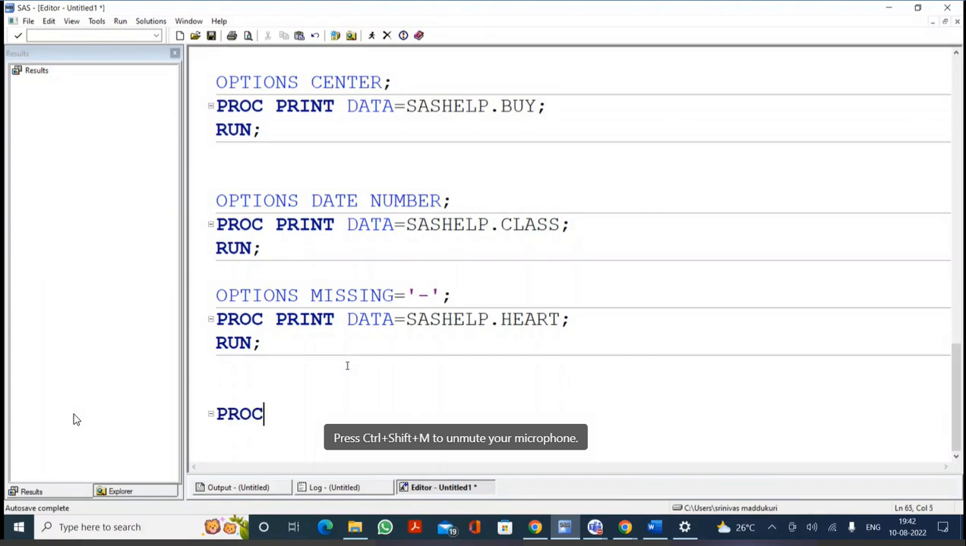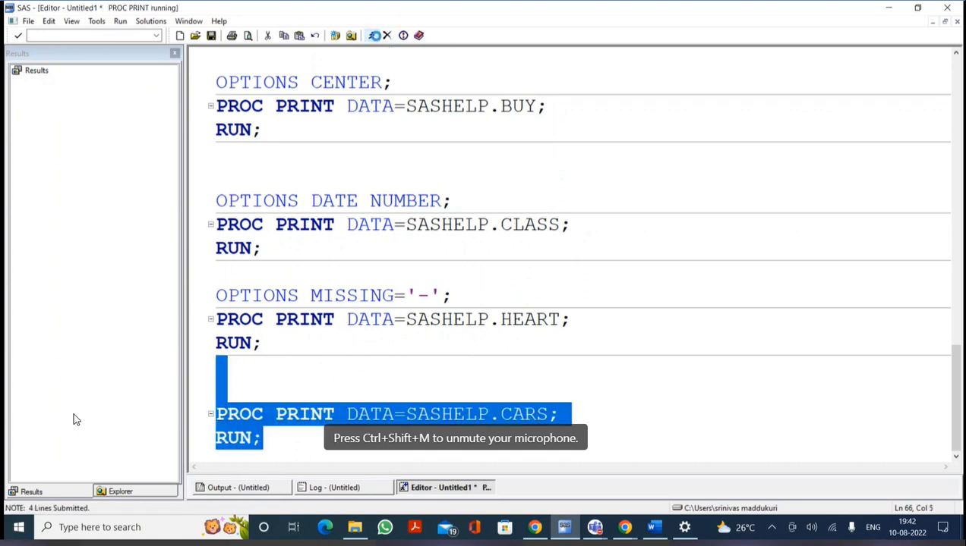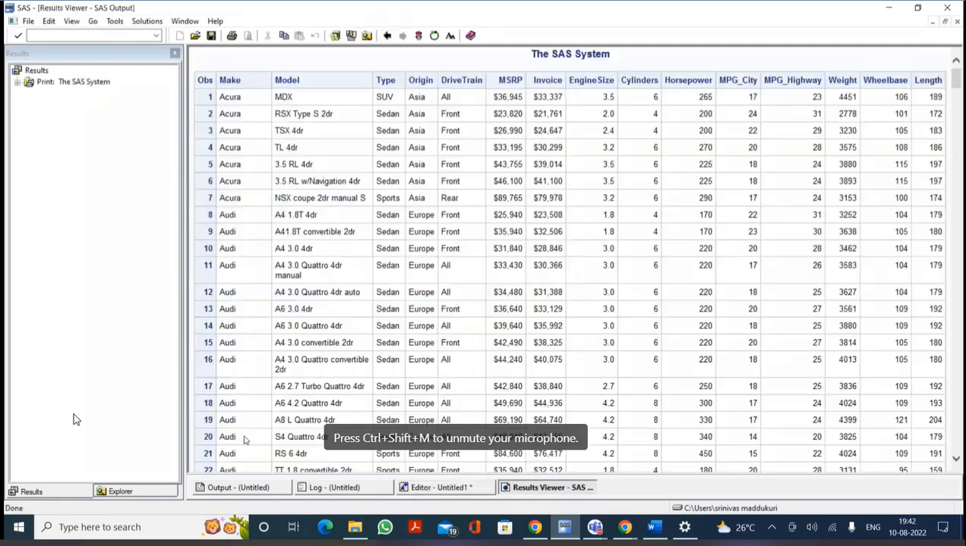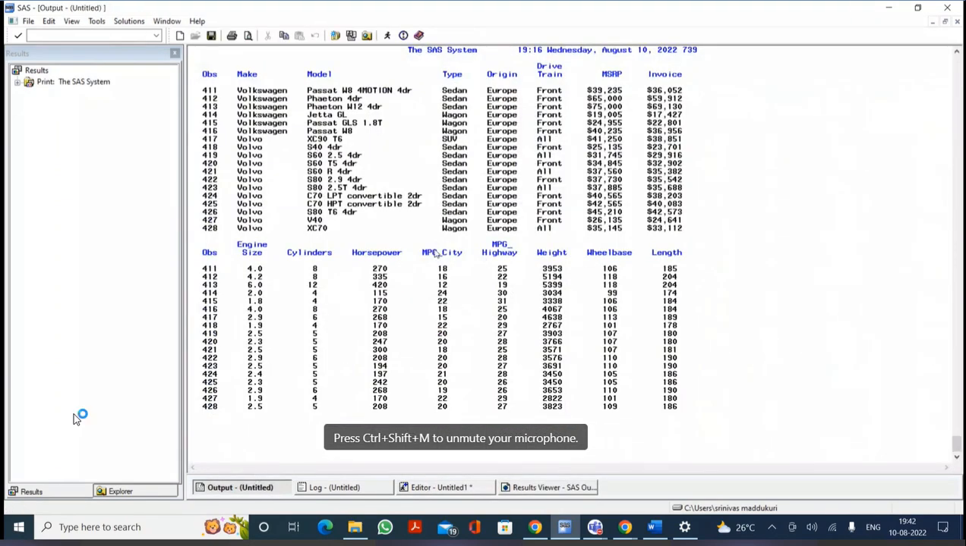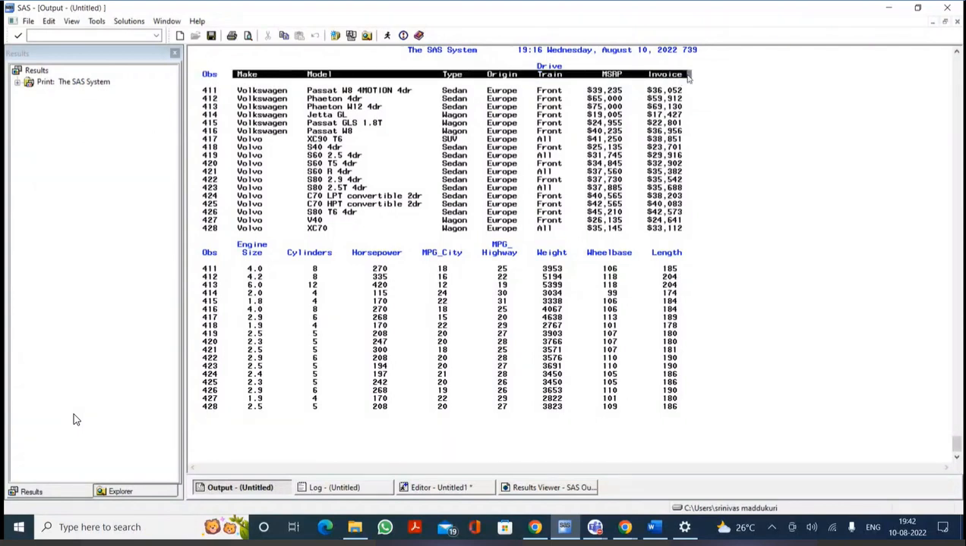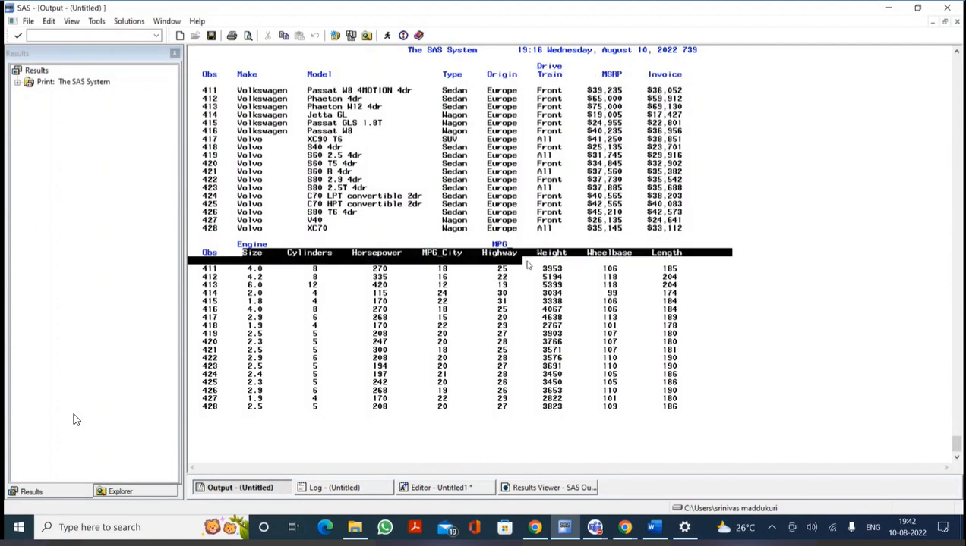Now the next option. I'm writing proc print data is equal to sashelp.cars. Sashelp.cars contains 15 variables and 428 observations. In the output window, this is how it prints. It cannot print all the 15 variables in one line. Since it couldn't print all 15 variables in one line, it is printing the first 7 variables in one line, and the remaining 8 variables in a different line.